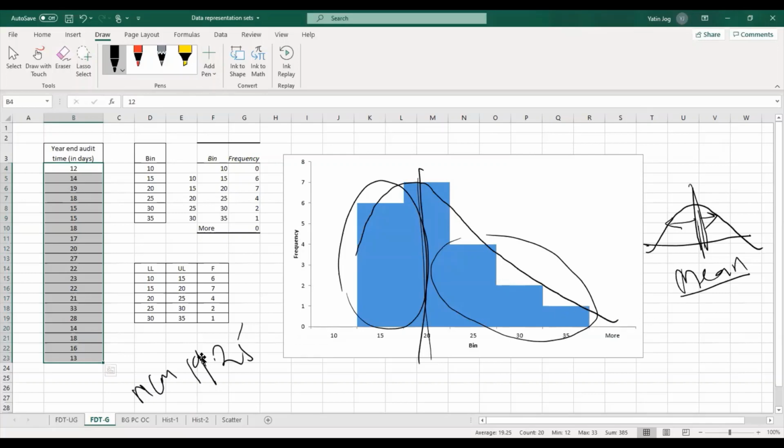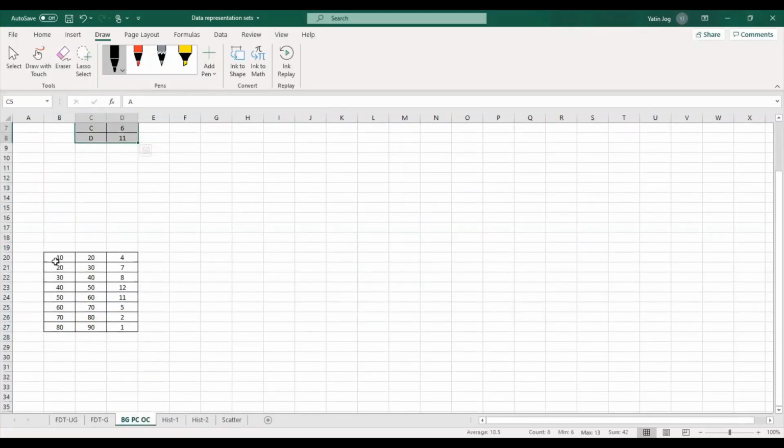Fine. So now we'll go ahead, and this data set is a group data. This is my first group, 10 to 20, with frequency 4. And this is my second group, 20 to 30, with frequency 7, and so on. So in this case, this is my lower limit, this is my upper limit, and this is my frequency. So these are my 3 columns.